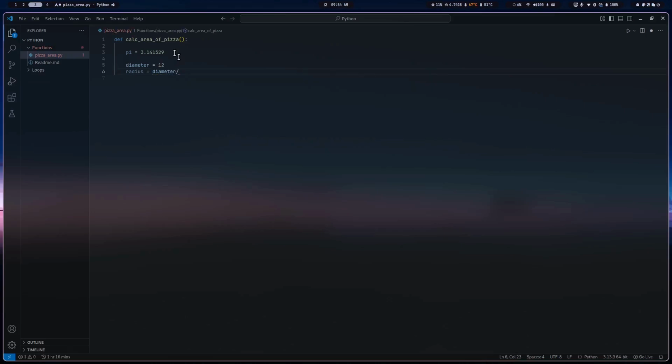Now we have the diameter. We're using the diameter here in line 5. We divide by 2 to get the radius. So area, as I said initially, is equal to pi r squared. So we have pi multiplied by r squared.